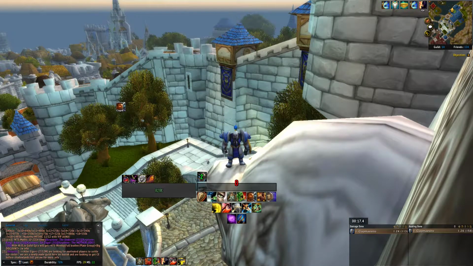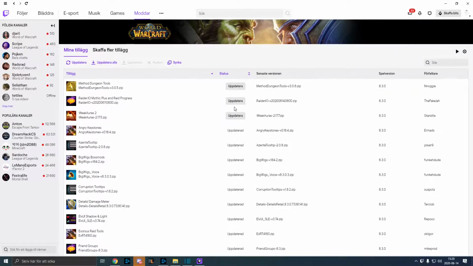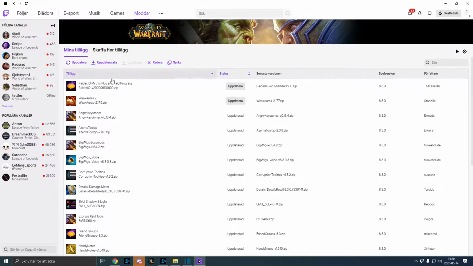The first thing you need to get is Method Dungeon Tools, which can be downloaded through the Twitch client and is the only tool, as far as I know, that you can plan your routes with. Once you're in-game, just click the icon or /MDT to open up the Method Dungeon Tools.